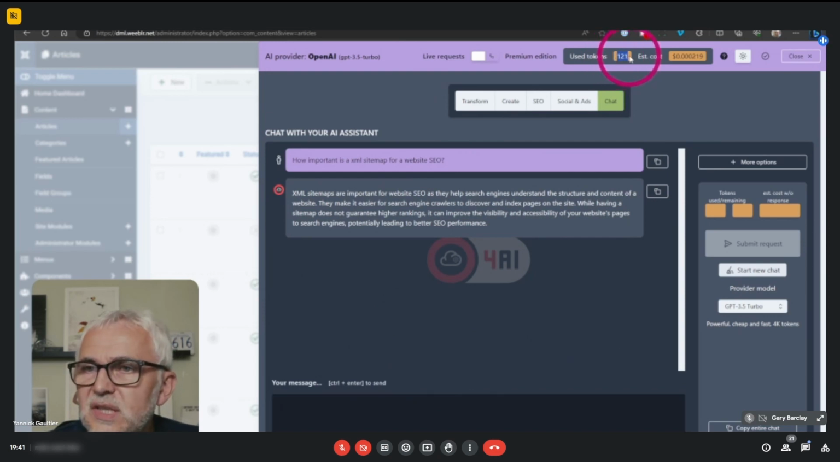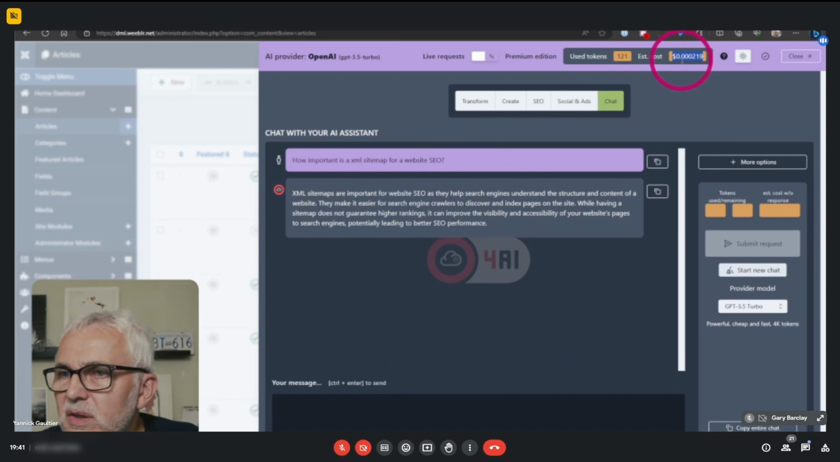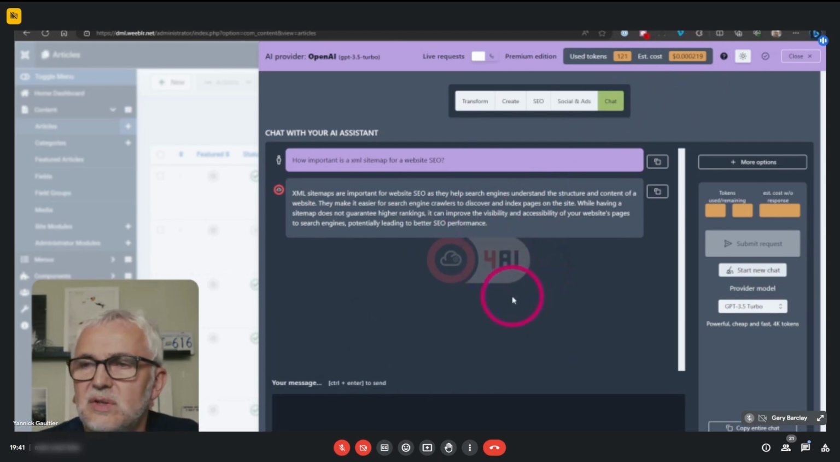Just a note again, it's not that important. You can see here the number of tokens. Let's say again, it's similar to words. 121 were used for this conversation, and here is how much it costs at the current price. So we are at $0.0000219 for this response. So you have some leg room. You can ask questions.